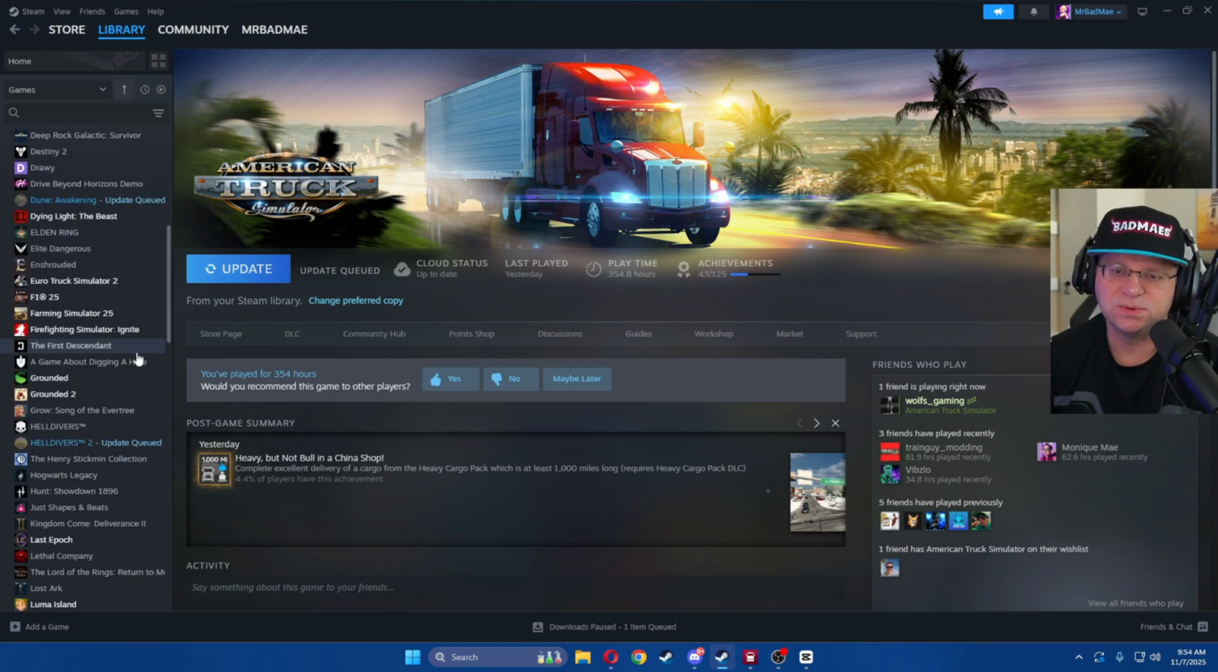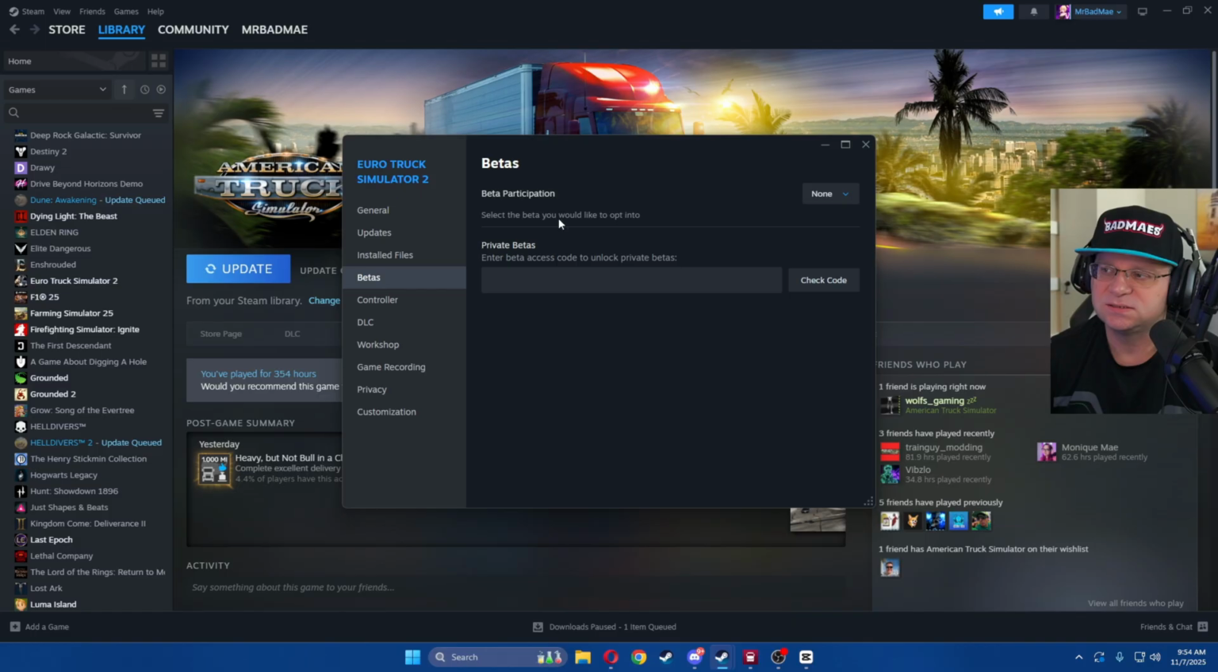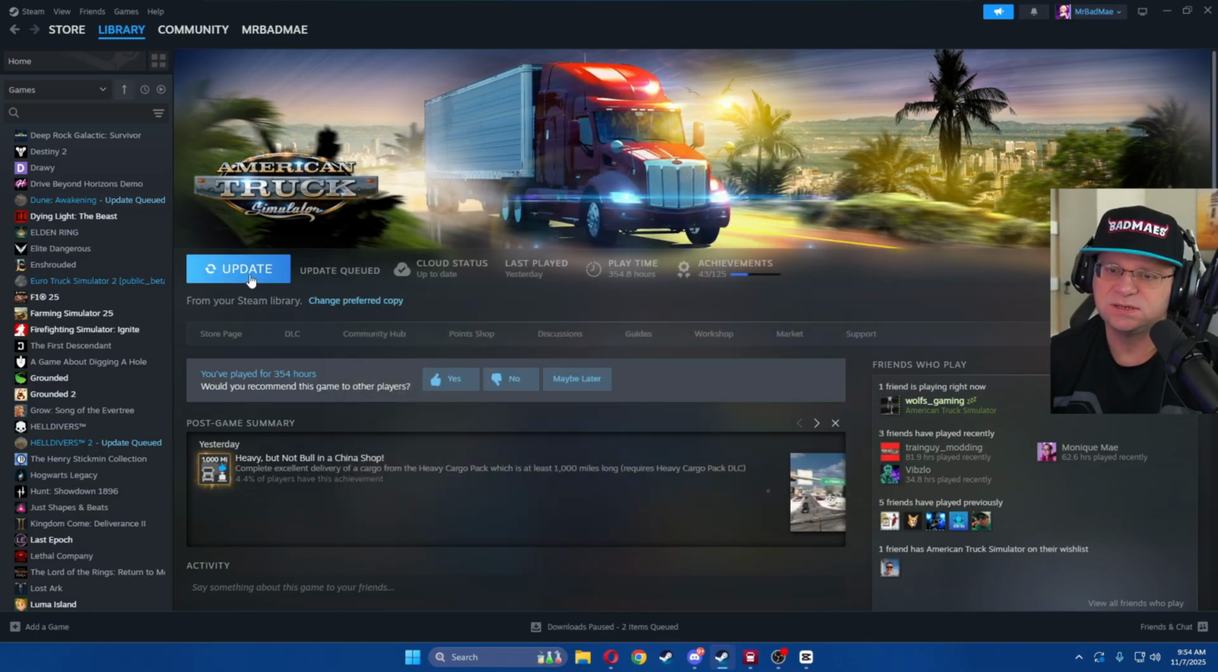Once that completes, you'll be able to open it up and you'll be on the new branch of the game, aka the beta. And for your truck, it's the same thing. We're going to right click that, properties, betas, and select 1.57. As soon as I close, it says update required, and you'll see here public beta. That will get us into the 1.57 open beta, and you can go have all the fun you want.